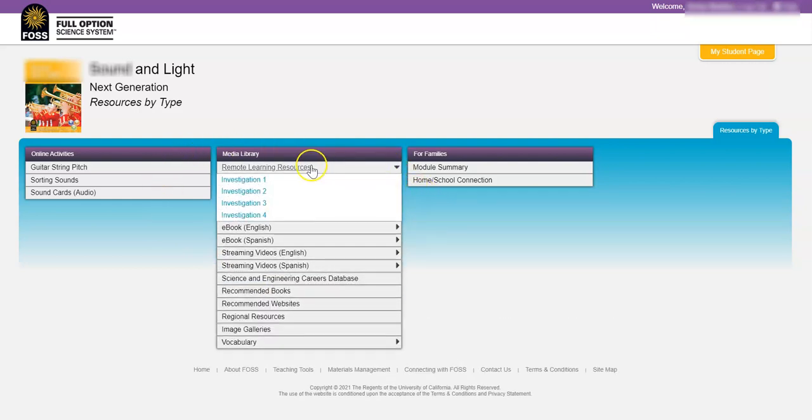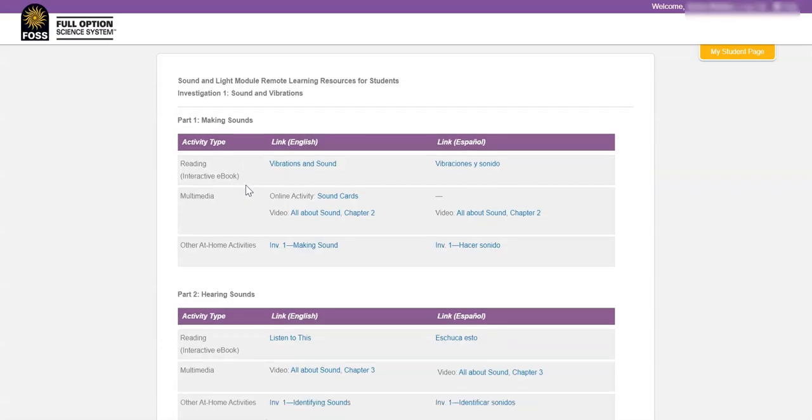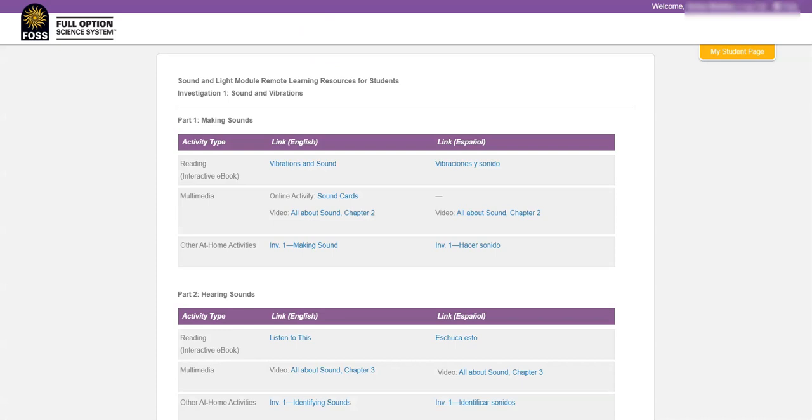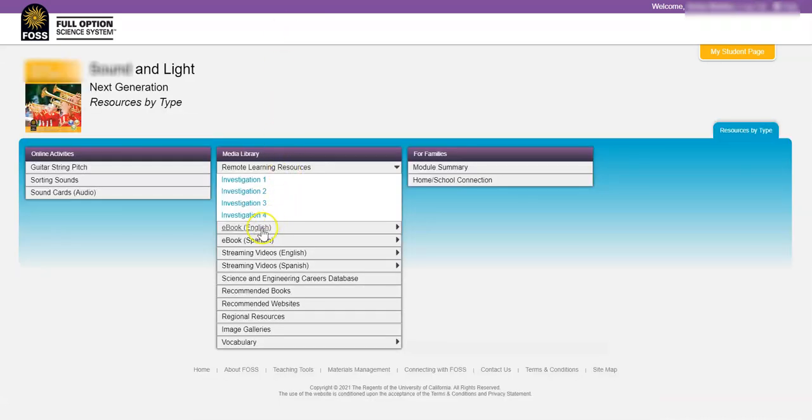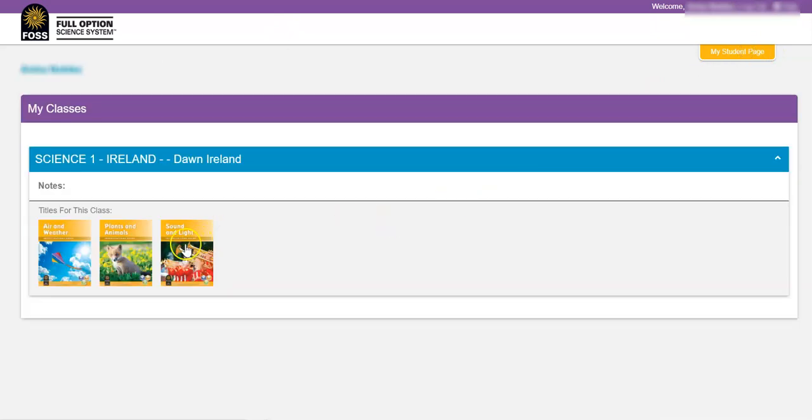I'm going to go to the remote learning resources, and we're going to go to investigation 1, part 1. Going to click on vibrations and sounds. It is going to open the ebook. Now I'm going to click back on the content. Okay, back to the student module. This is just the ebook. This is back to your student page that looks like this. This is just reading the book.